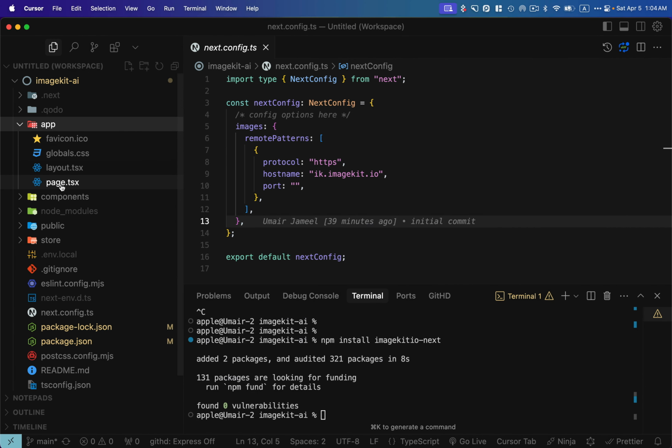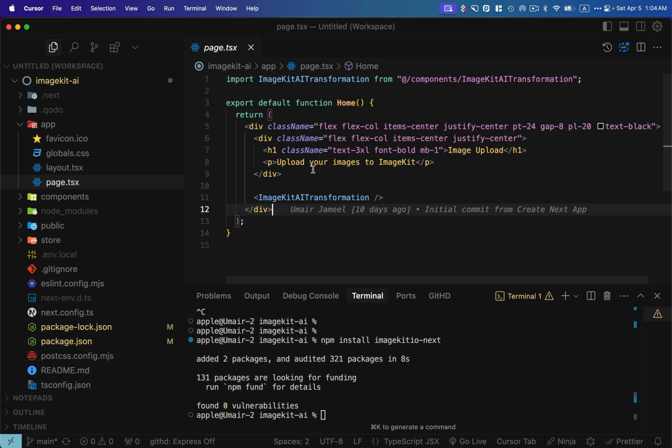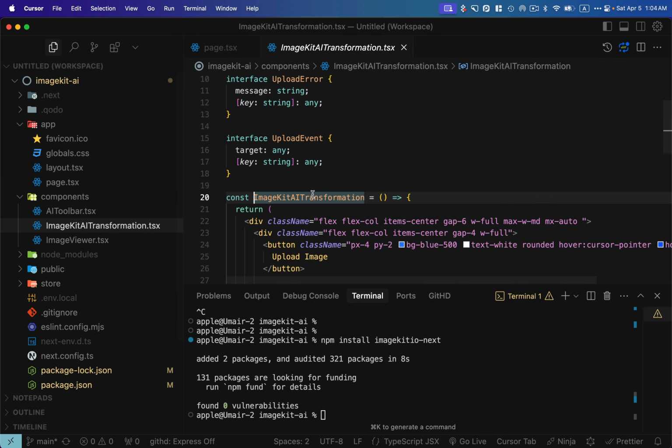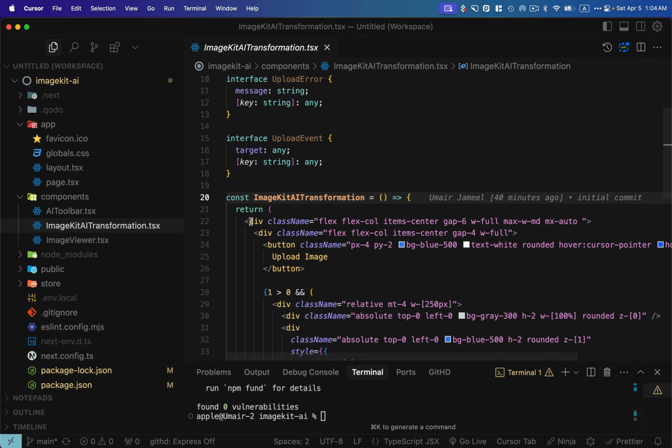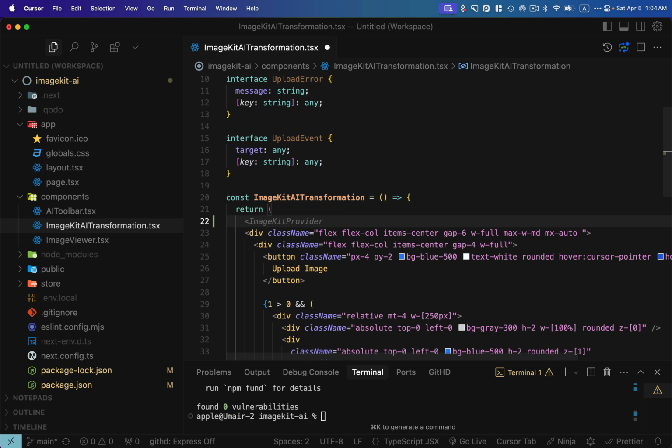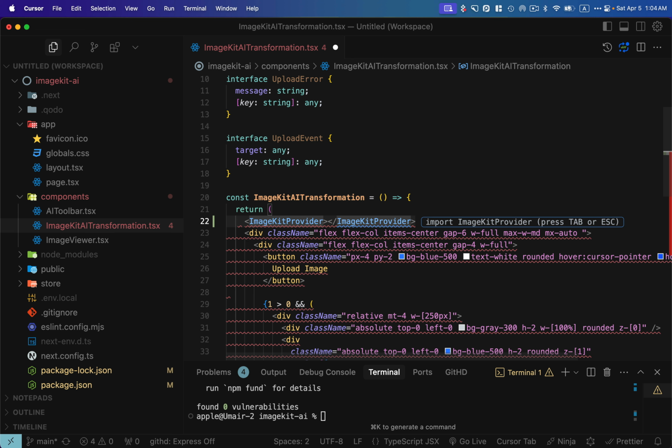This is the app. This is the page.tsx file, and this is the main layout. This is loading this ImageKit AI transformation. So I will be moving towards this, and this is the main file which I will be working on. Here you can see that it includes this return statement that includes this div. And inside this div, I will be wrapping that ImageKit provider with it. So ImageKit provider, I'm using Cursor, so AI is helping me out a little bit, but meanwhile, I'm just explaining each and every step. So ImageKit provider, let's close that, but let's come inside it.